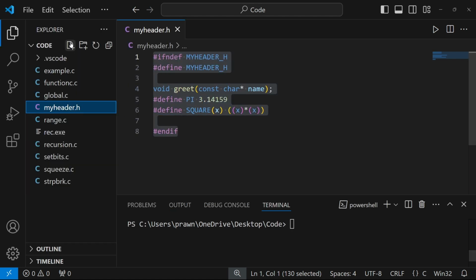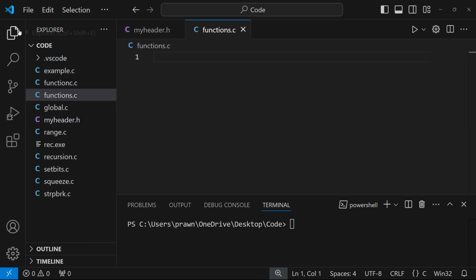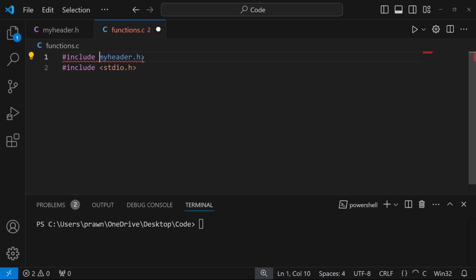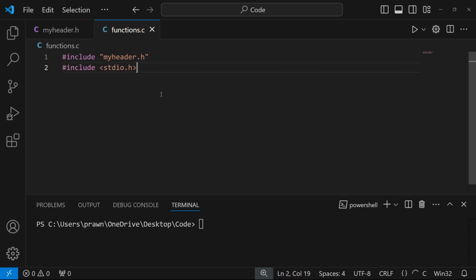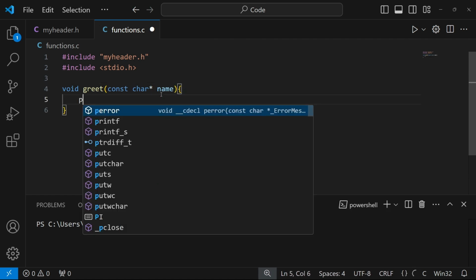Now I'll go ahead and create another file where I will define my function. So I will name this functions.c, and in this file I will define my function, hashtag include my header.h. I will include my header file here, and then I will include my standard input output file. Oh, just a small mistake we made here. Remember, user defined header files, we will use the double quotes to include them. Okay, and here I will define my function. Now this function will basically print the string.